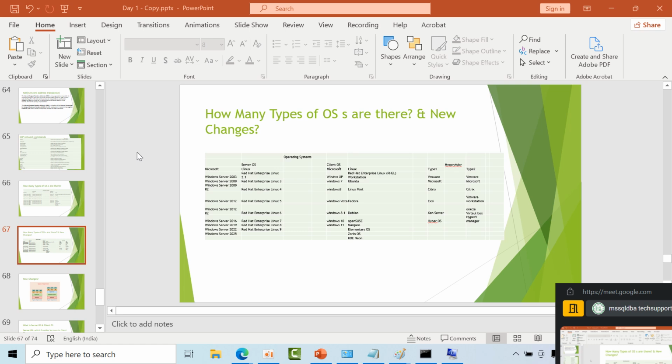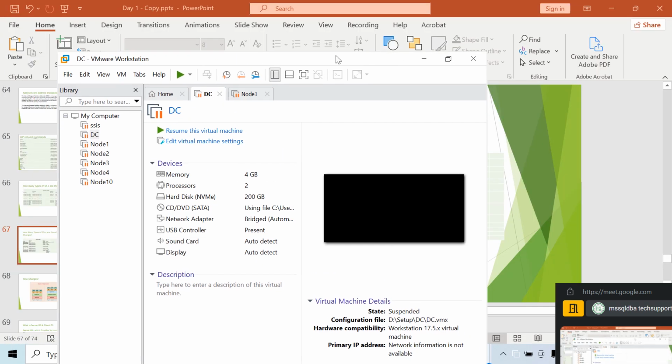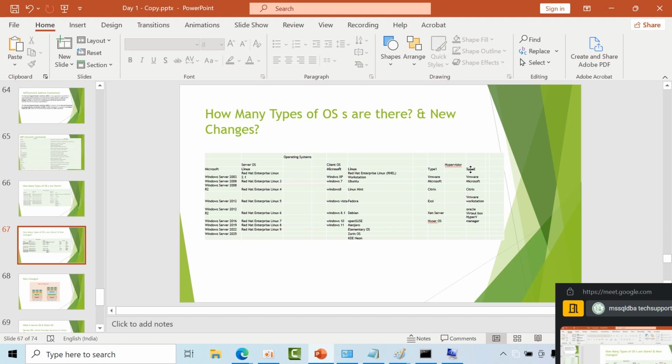VMware Workstation is for practice purposes, for testing, R&D, and development. If you want to do anything, you can install and use multiple operating systems. But if anything happens to my laptop, can I use this VMware Workstation for production? No. So that's the reason we call it Type 2, for home users.